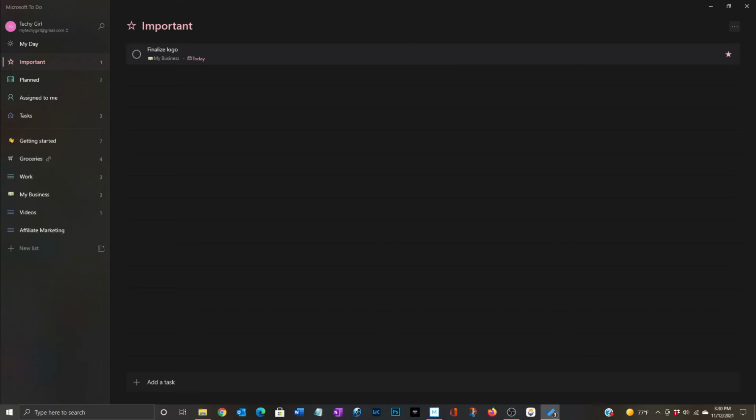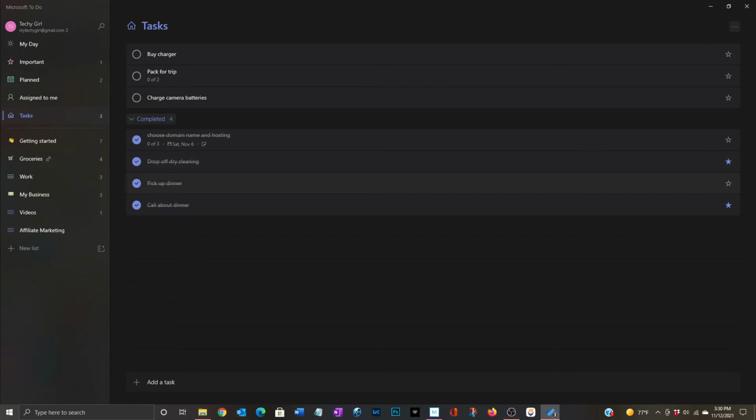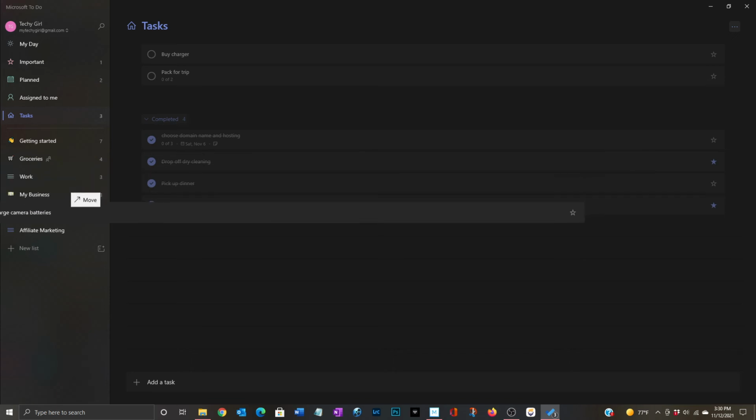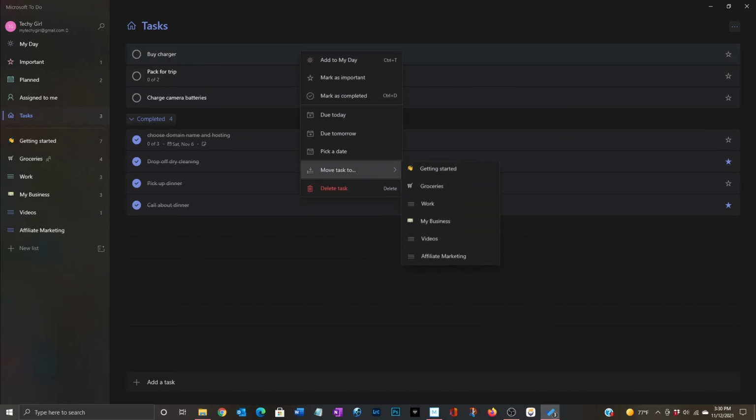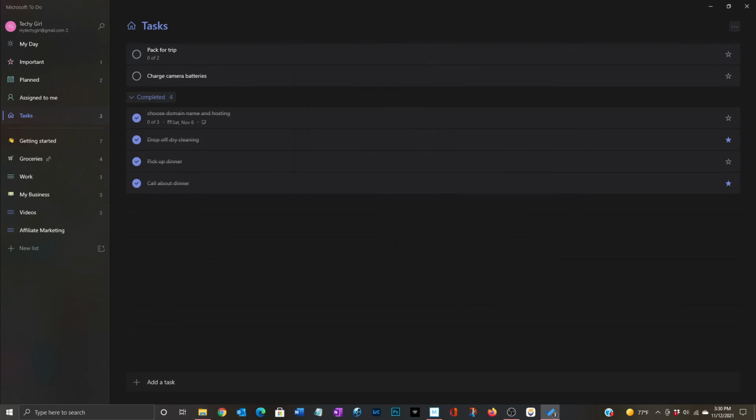Say for instance, let's go to the task. Let's say I want to move the charge camera batteries to videos. I'm just going to drag it over. I can drop it that way, or I can right click it and move to whichever list I'd like to move it to. So there's two ways to actually move it. Just seems a little easier for me on the desktop.